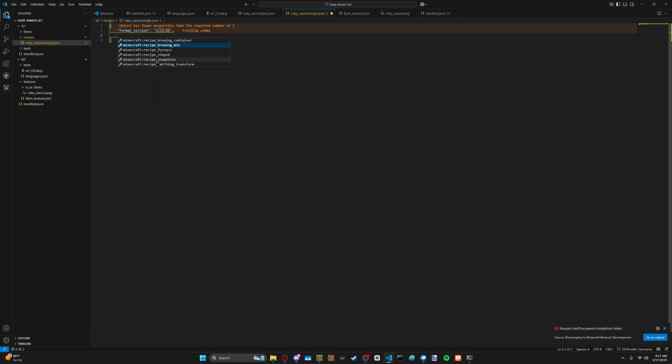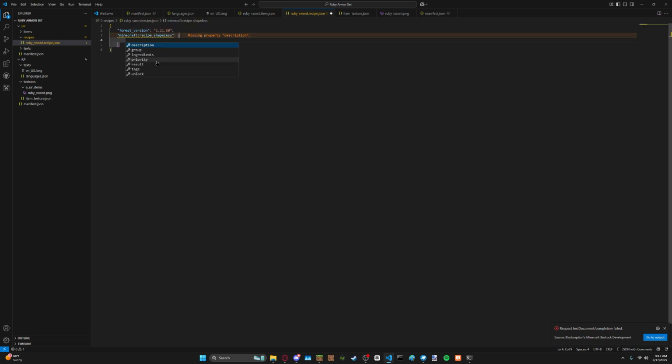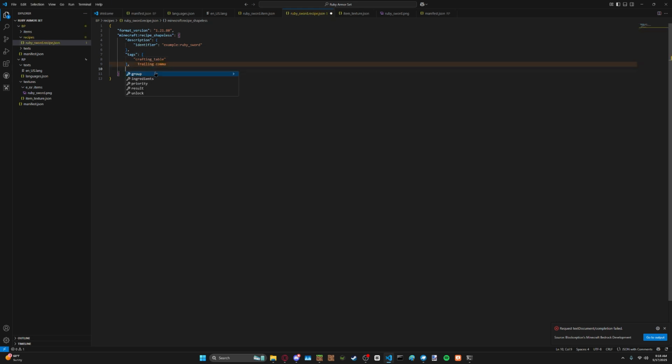Now for recipes, let's make a shapeless recipe. Actually, let's just make it where you have to dye a diamond sword with red dye. That should be pretty simple, right? So let's do the description. This is the identifier of your recipe. It can match your item if you want it to, which that's what I'm going to do. Let's do tags. Let's add a crafting table so it actually shows up in the crafting table. I think this also makes it show up in your tiny crafting grid, like in your inventory.